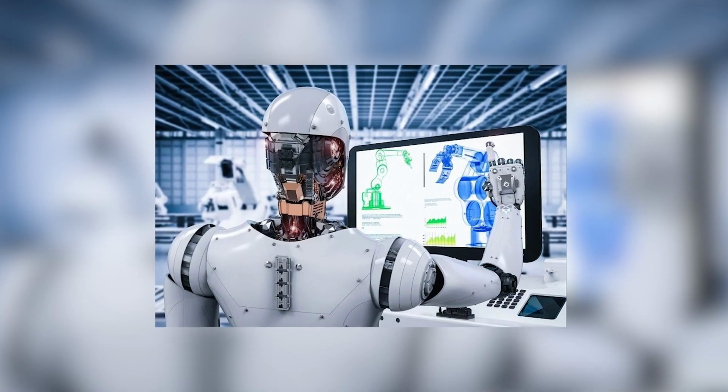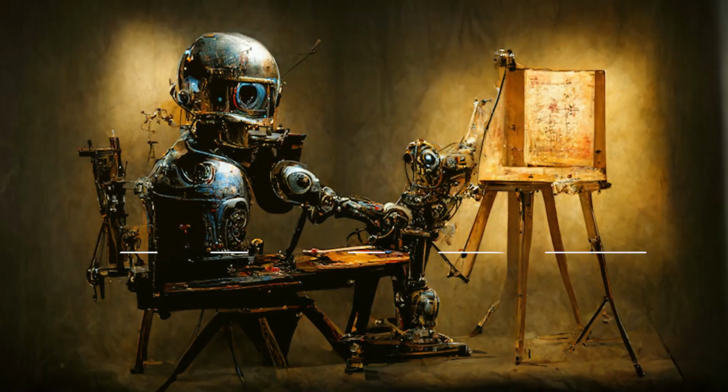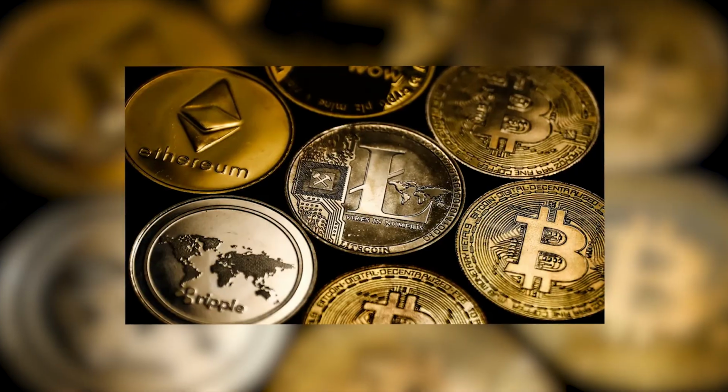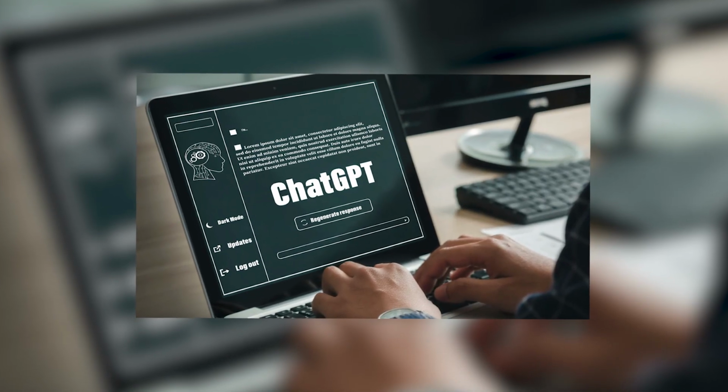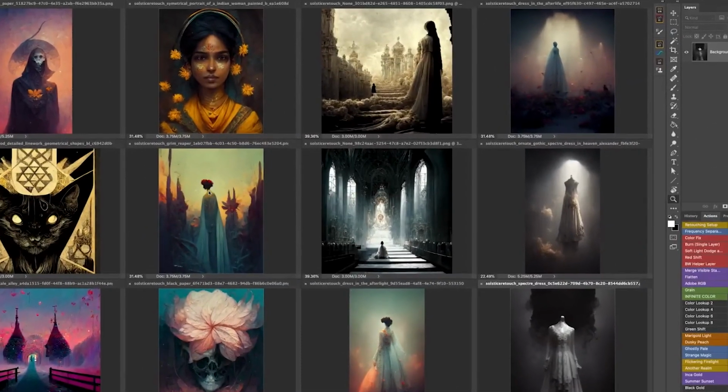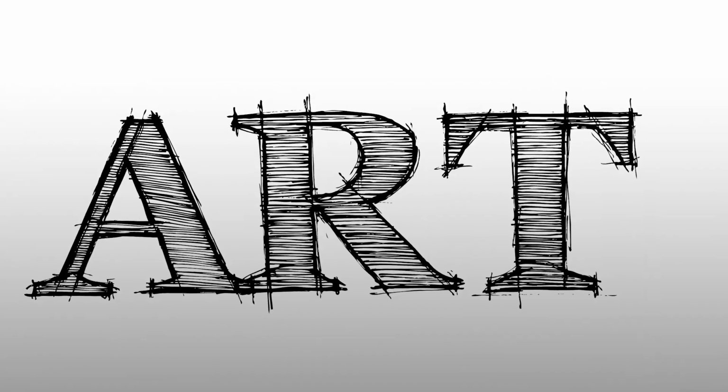There's a new sheriff in town, and its name is AI art. Just like with all the other new tech, such as NFTs, crypto, and ChatGPT, people have differing opinions on it. Some swear AI art is the future, while others believe you shouldn't even use the word art to describe it.